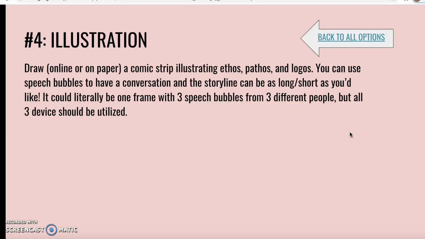You could literally do like one frame of a comic strip and just have each person saying something different about an argument that's using the 3. It doesn't have any length that needs to be, but you need to show me all 3 argumentative devices, ethos, pathos, and logos in your little illustration or comic strip. Please use speech bubbles because there's no way to show an argument without them.